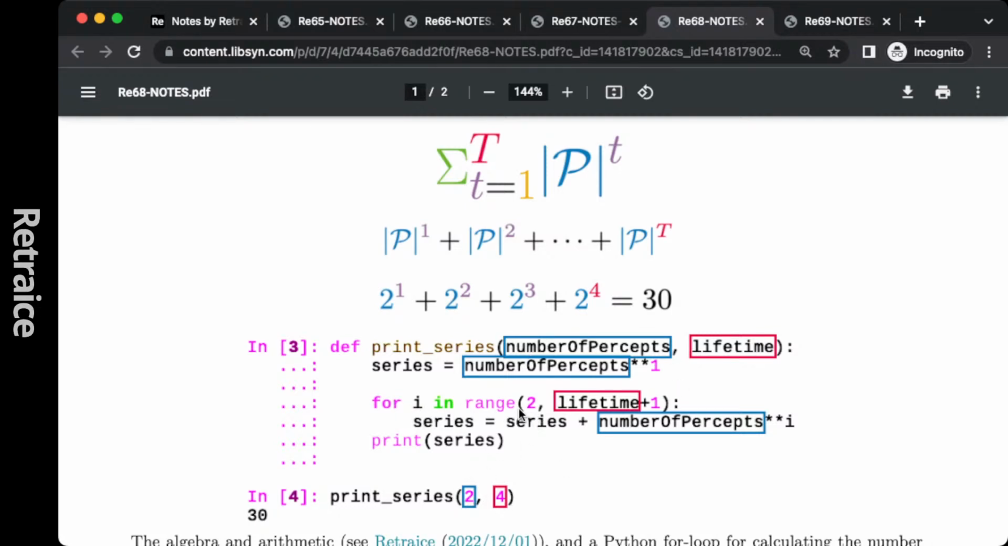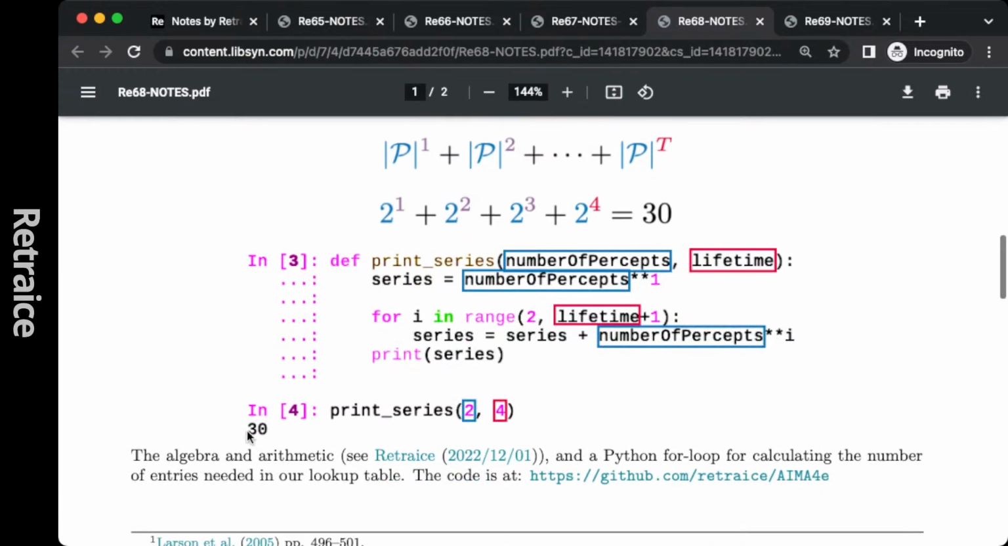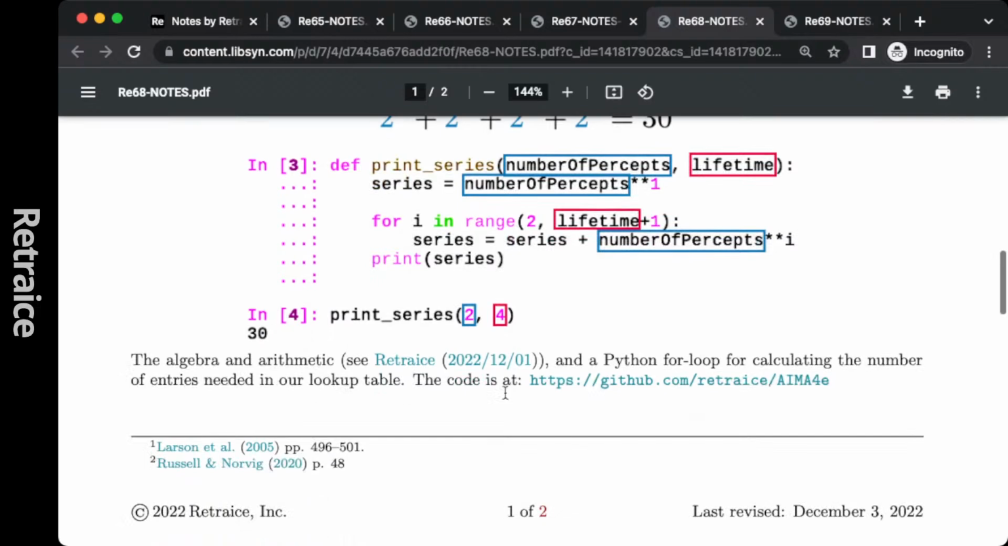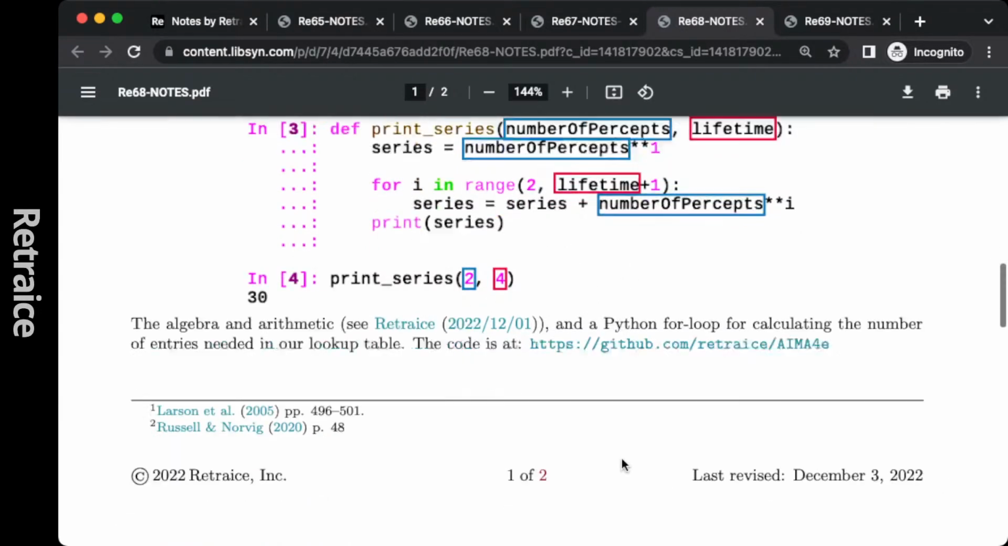It says for i in range, and then you go from 2 to lifetime. You have to do some fence posting things here. You'd think you'd start with 1, but you just don't. Trust me. It's a lot of math, and a lot of code has fence posting problems. If you're not familiar with those, Google them. Update the series value, and then by the end of this loop, you have a final number for the series, and it's 30, and it matches. And the more you test this, the more you start to trust this code is getting the right answer.